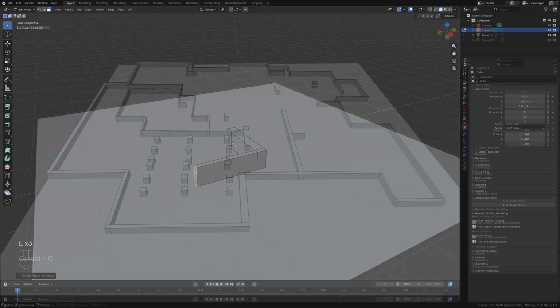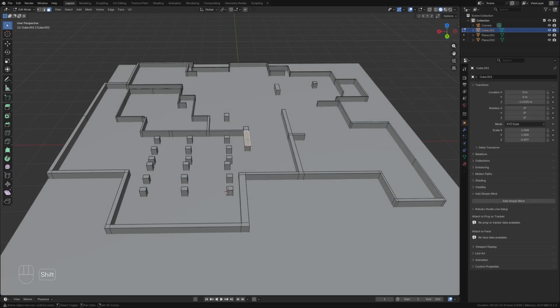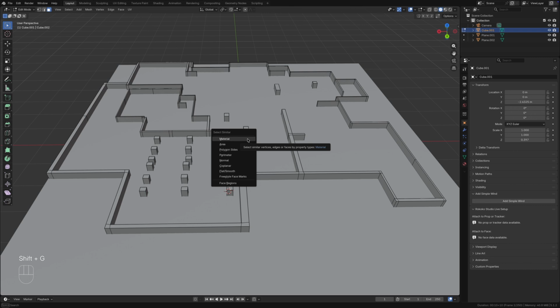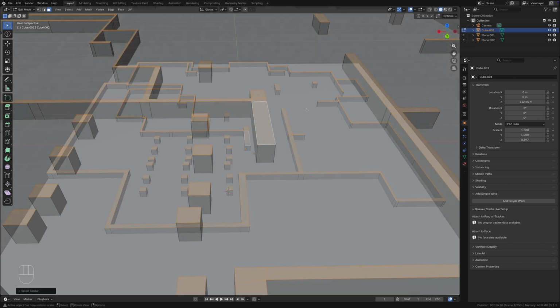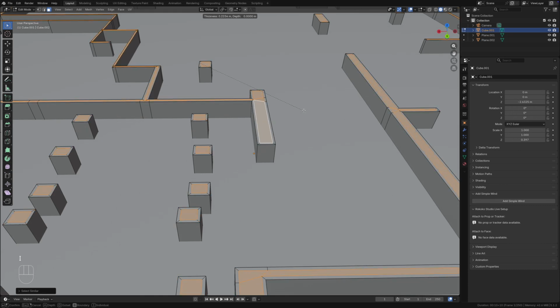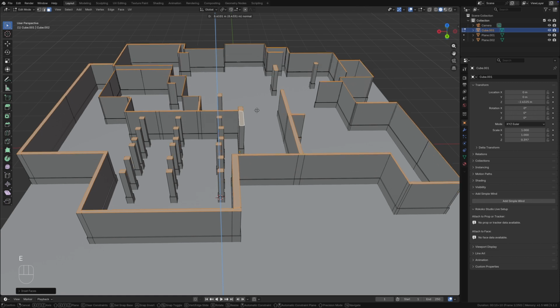Once you're done modeling the walls, go and select one of the faces of the wall and press Shift G and select coplanar. Now press I and inset the wall. Next, scale it up and move it into position of the camera.